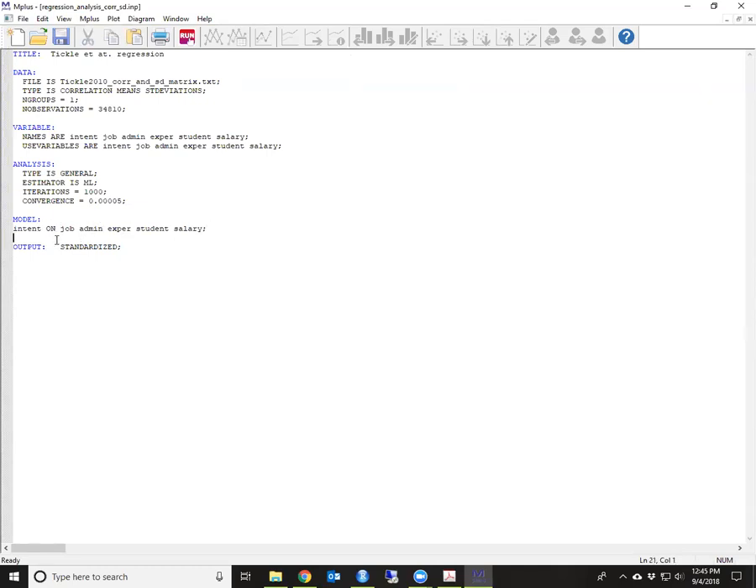So this is an equation. This is the regression model. Intent equals B0 plus B1 job plus B2 admin plus B3 experience plus B4 student plus B5 salary plus error. But Mplus doesn't use equations. It relies on keywords like on, which means regressed on. So this is the basic model.